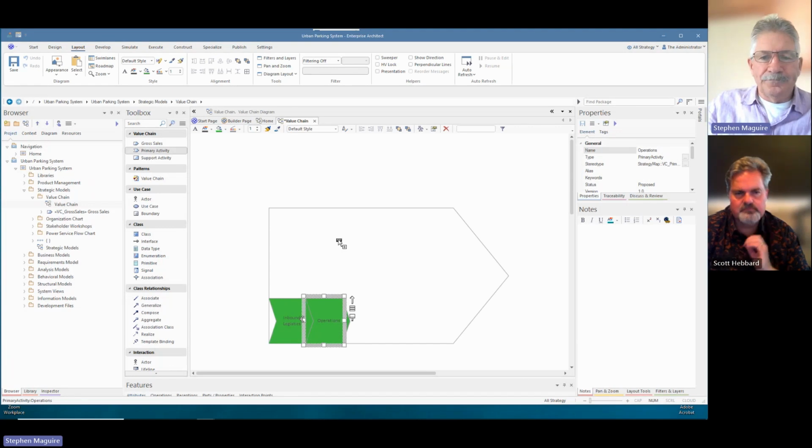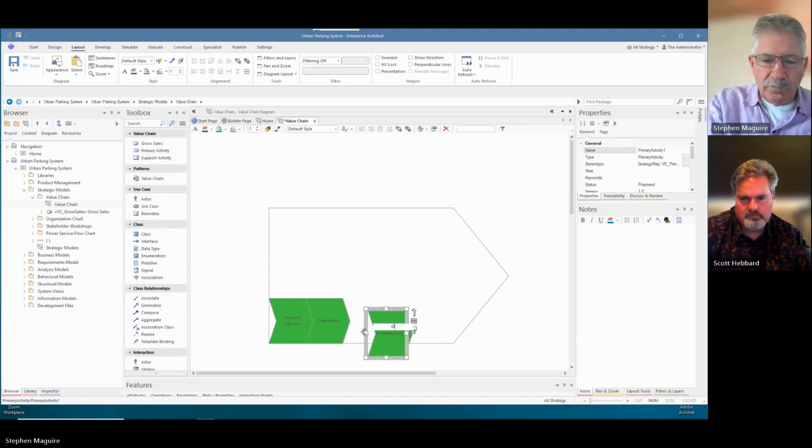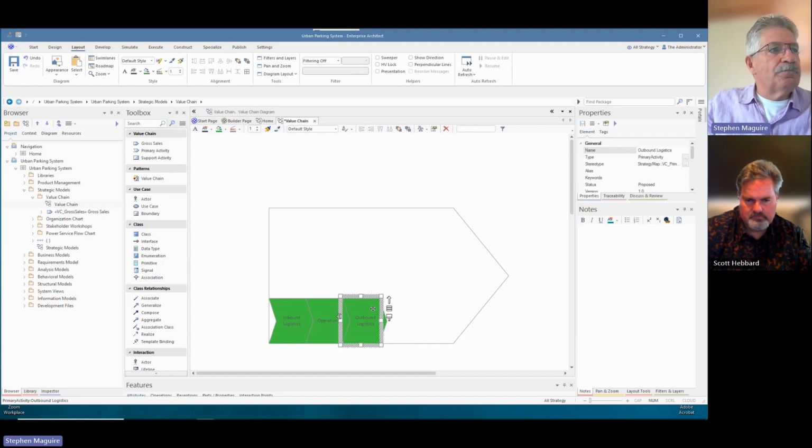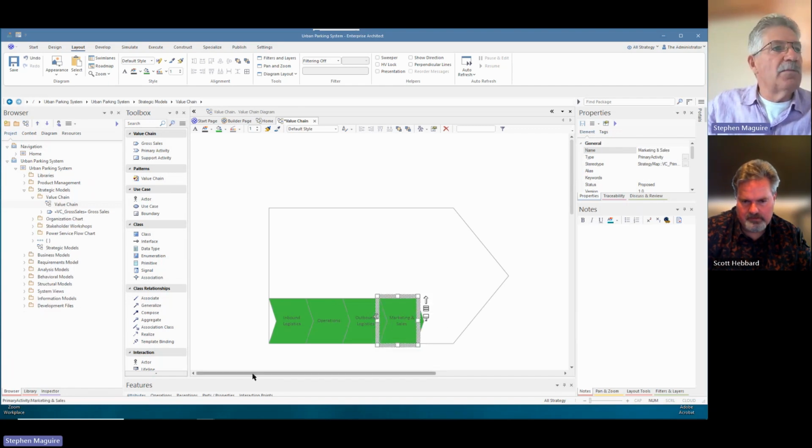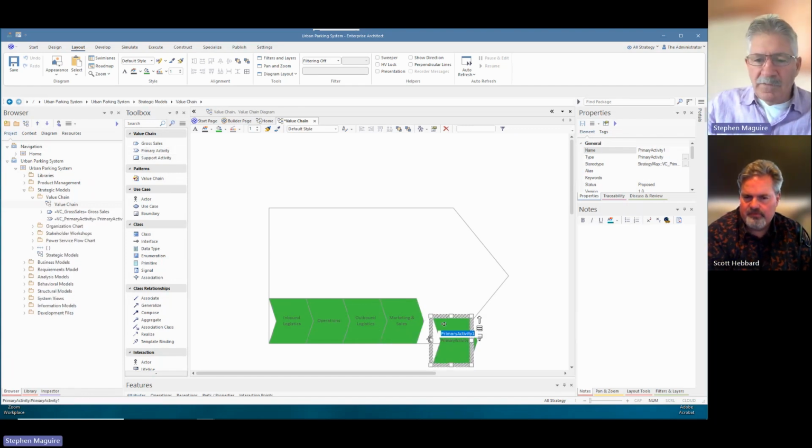And another one, outbound logistics. Again, line it up. We've got marketing and sales as an activity. You can see how easy this is to create the diagram. And finally, each of those elements just clicking in place. So yep, that's right. They're just clicking in place. So EA is doing that work of positioning those and lining them up correctly.